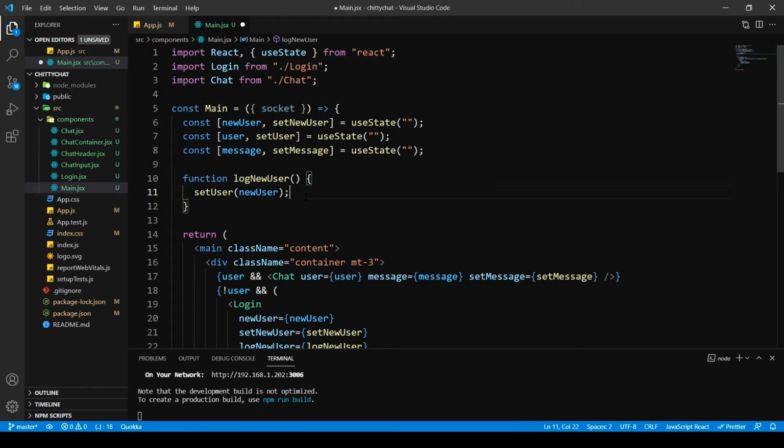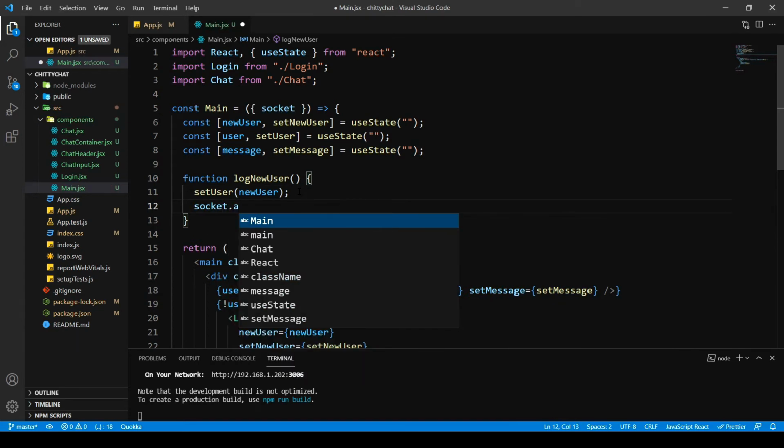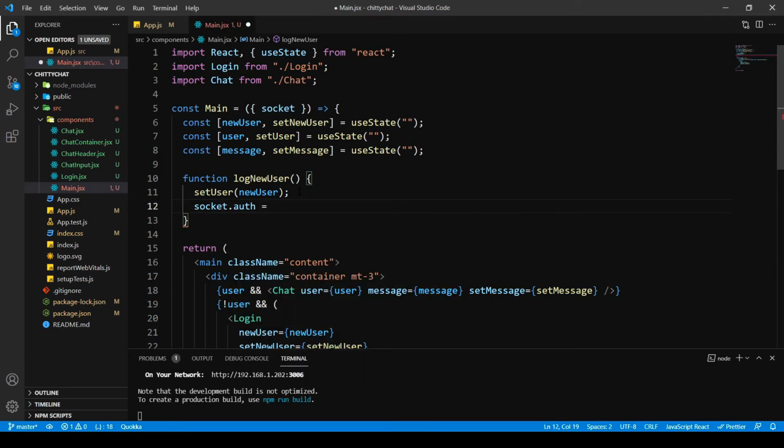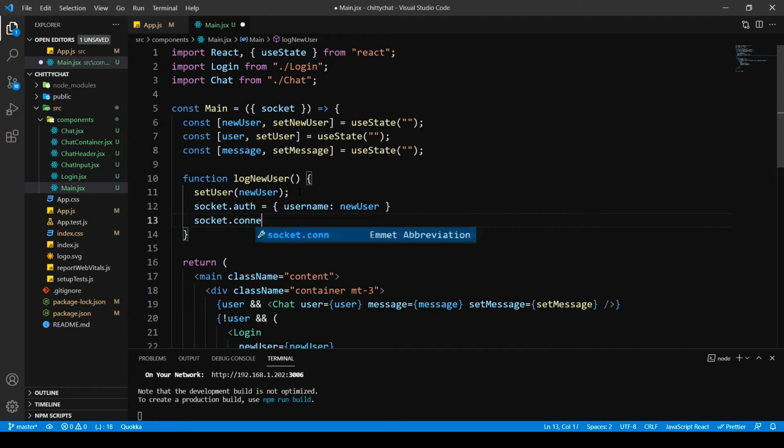socket, and then I'm going to say here socket dot auth equals an object with username of a new user, and then I'm going to say socket dot connect. Go. This is going to send our username to our socket server.